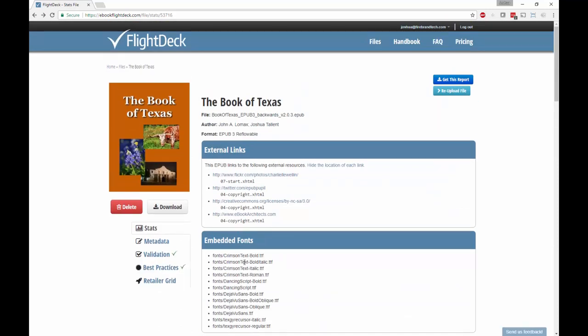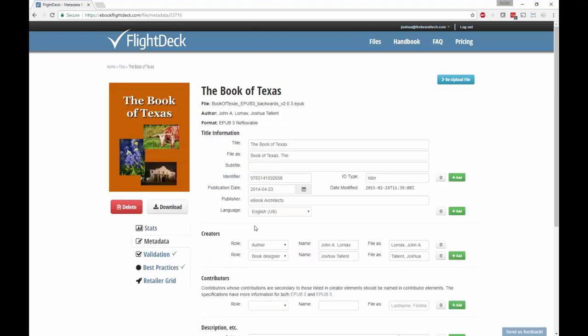In addition, we have a metadata editing tool built into FlightDeck. Now, this metadata editor is only for the metadata that's for the EPUB itself. It's only within the EPUB file. This doesn't go into your Onyx feed or have any connection to your Onyx information in title management. But it is helpful if you're going to be selling this book directly on your own website, or you want to make sure that the metadata is correct.